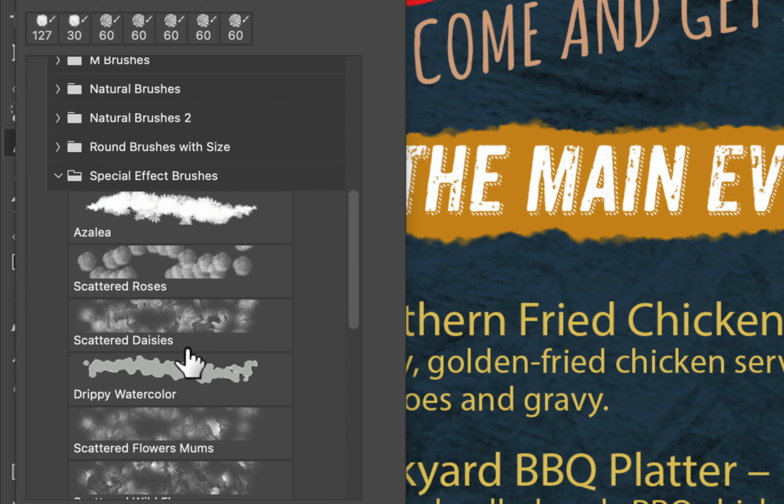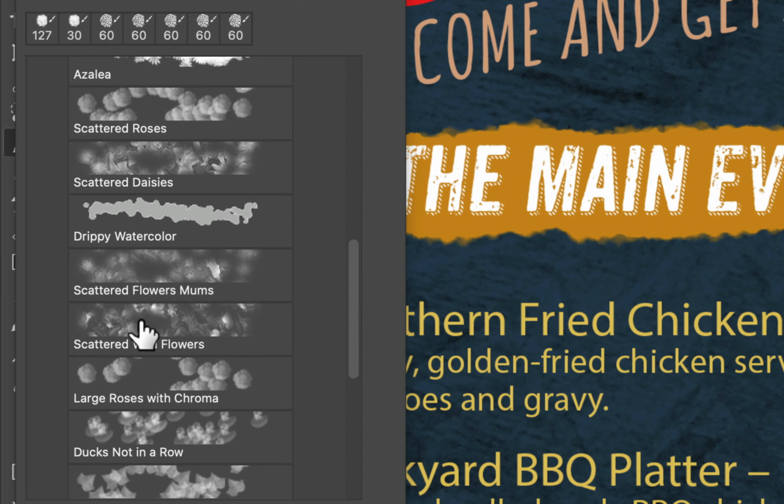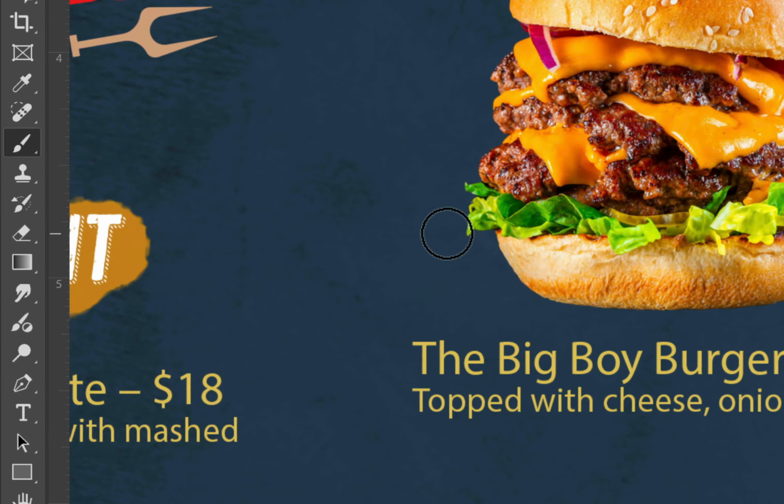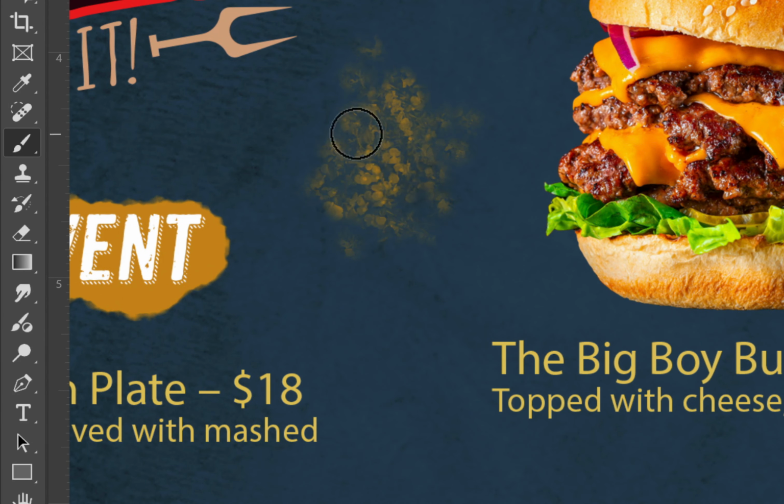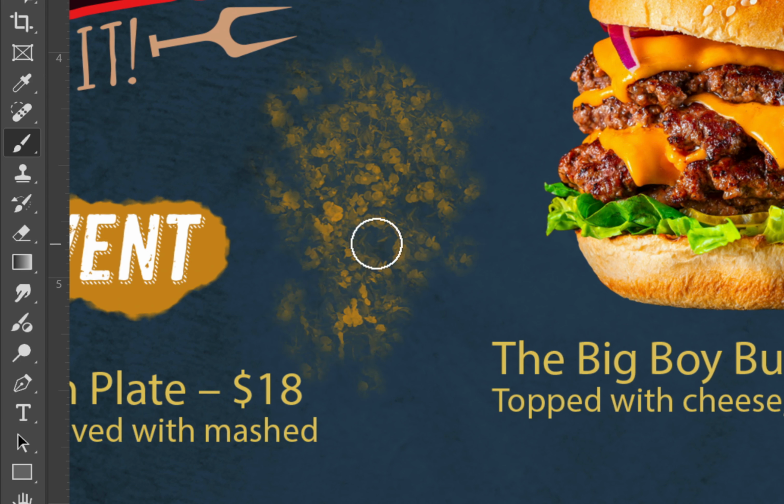When you select these, like say I'm going to do scattered wildflowers just to see what it looks like. With it selected, we'll scoot over to the side and start painting. You can see the kind of effect. It looks like it's painting some flowers behind it. That may or may not be something that you want, but it's a great way of adding this kind of effect to the overall design.